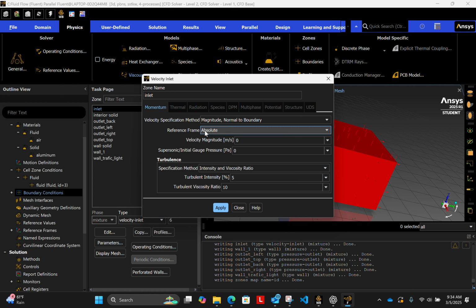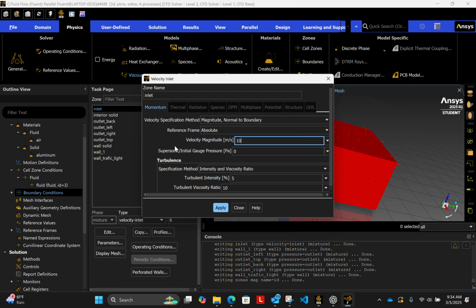The reference frame is absolute, which is something that we had already set. We don't really need to change this. And then here, we can just set the velocity. I'm going to set it to 10 meters per second. This is just to run this simulation. What you need to do is you need to run this at different velocities. And I would say it's not a bad idea for you to actually find out what a typical wind gust is, or what a wind gust is during a storm, and then set those velocities here.